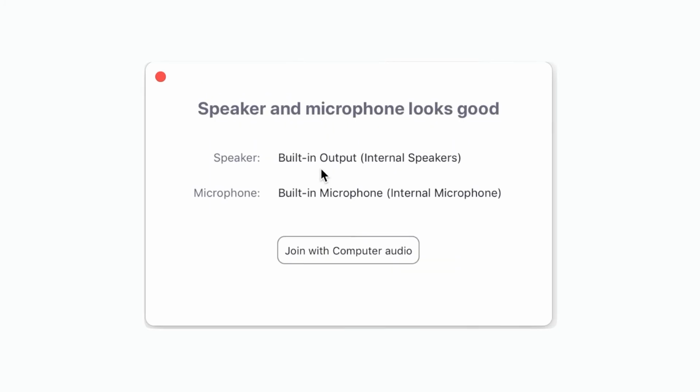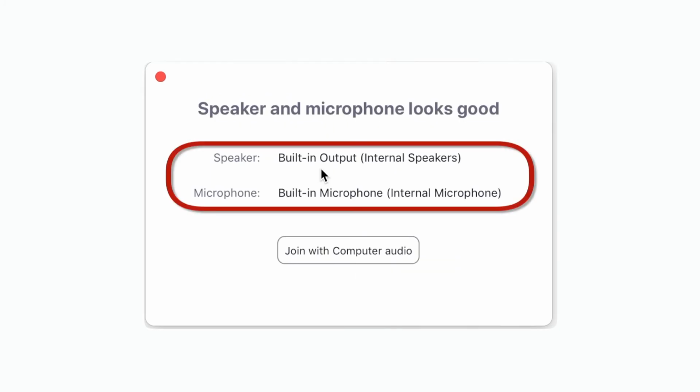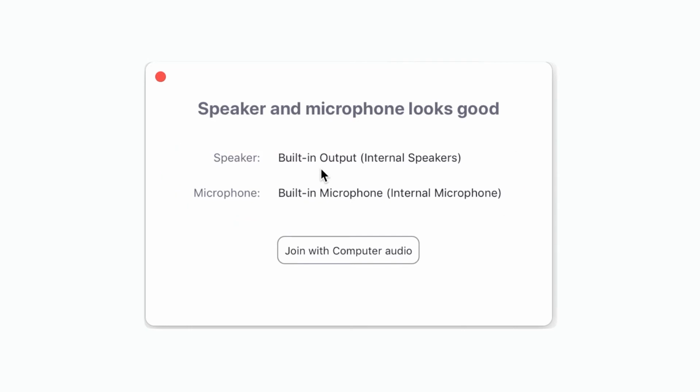On the next screen, you will see your speaker and microphone selections. Now you're ready for class. Click Join with Computer Audio to join the meeting.